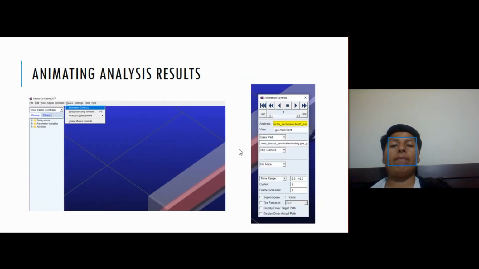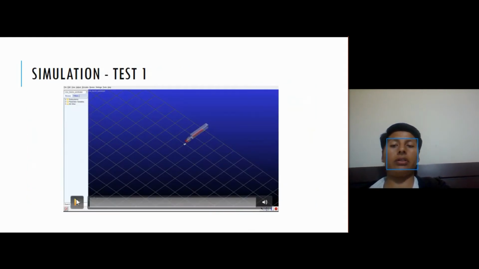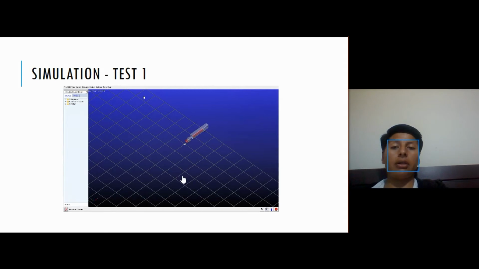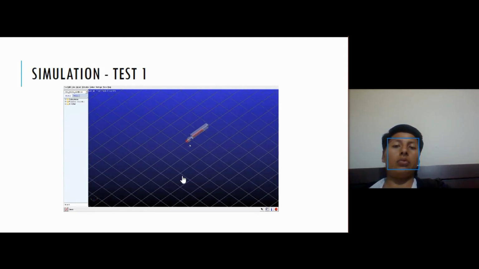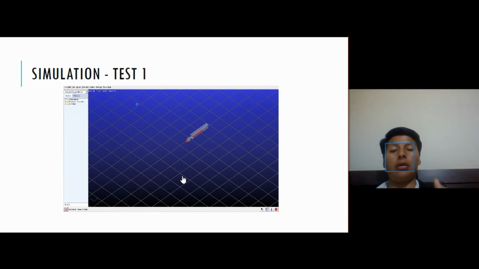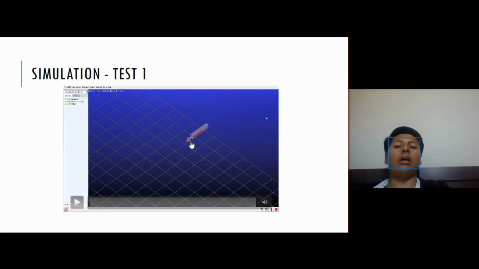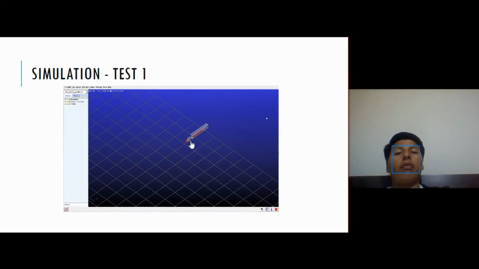For the animation results, you go to the review option and select animation control. You select test one and go to the simulation. On this part you can see the simulation of test one. You can see the maneuver that the trailer does, and this is very important for the plotting results afterwards.